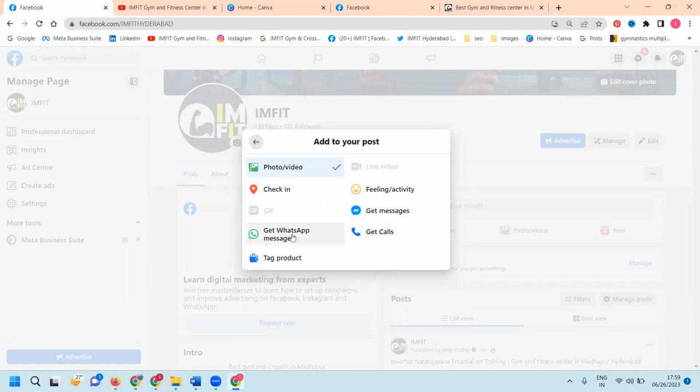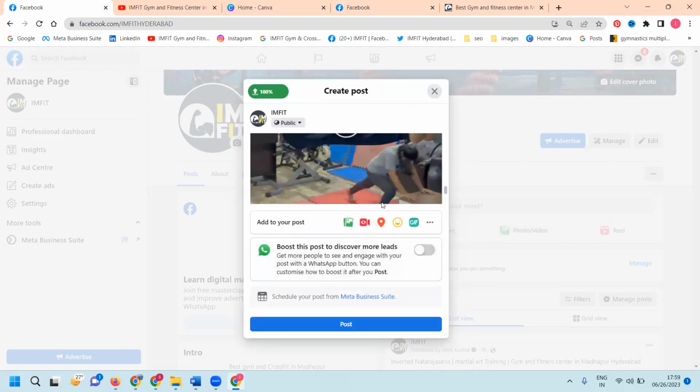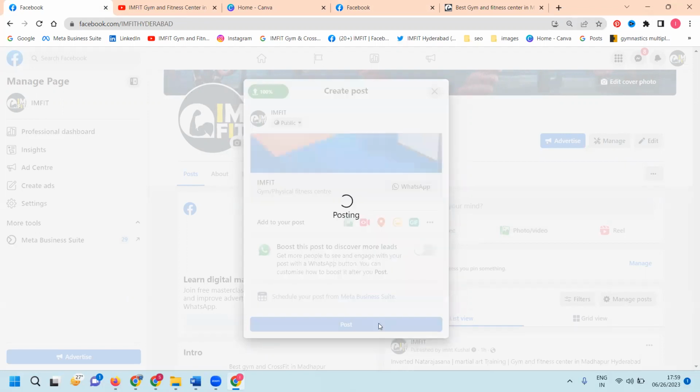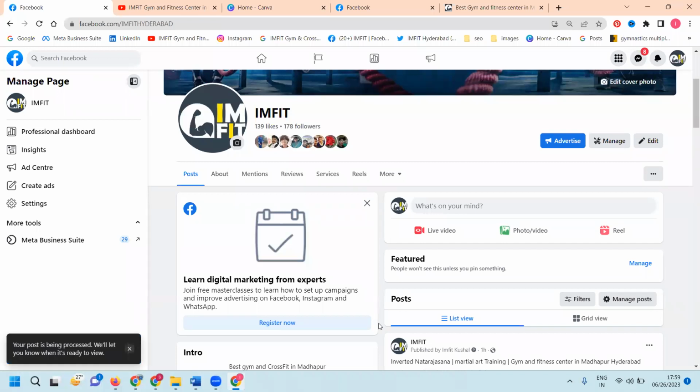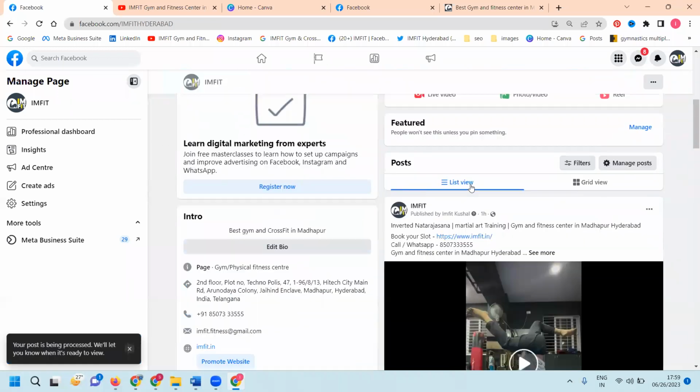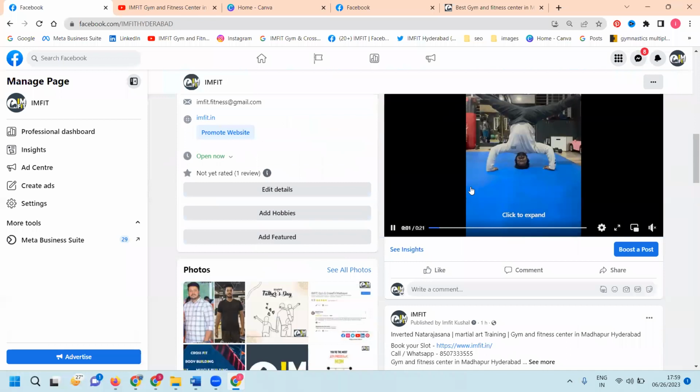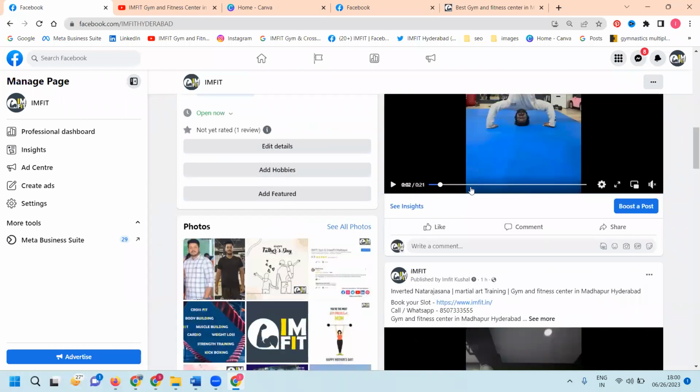You can add two simple buttons: Get WhatsApp message and Get call. Simply click for Get WhatsApp message and click to post it. What will happen? In a fraction of a second, the video will be published. Anybody interested in joining these classes can click the WhatsApp number and join your classes directly.